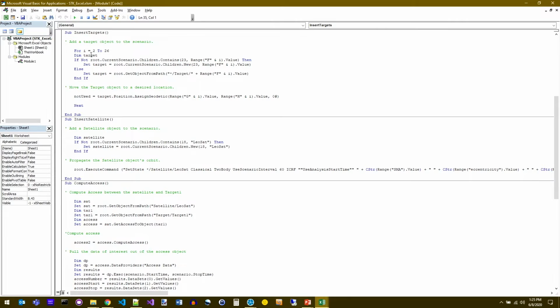Very simply, all we're doing here is for each of the items in that data table, we're checking to see if the scenario already contains an object with that name. If it does, it just connects to that object. Otherwise, it will create a new target with that name defined in the spreadsheet. Once it creates that target, it's going to use the API to assign the location.